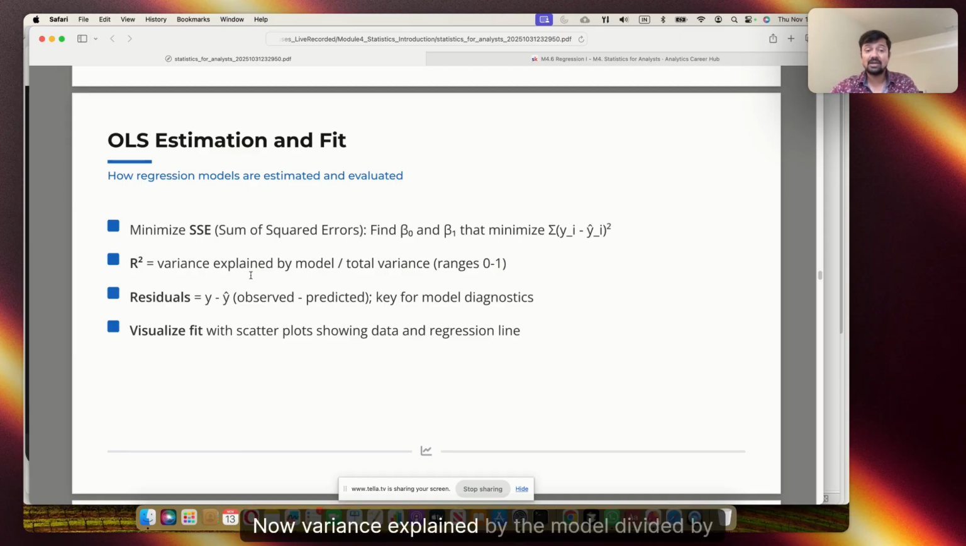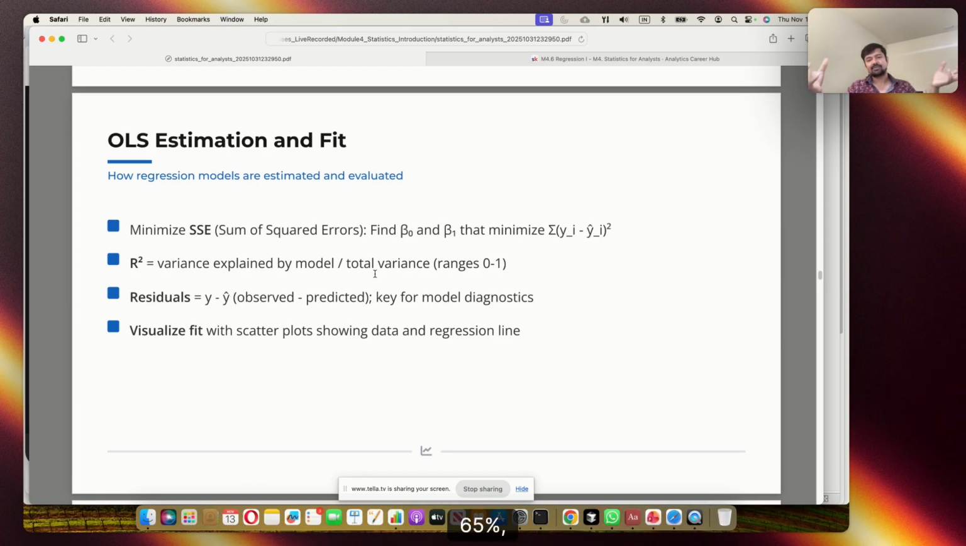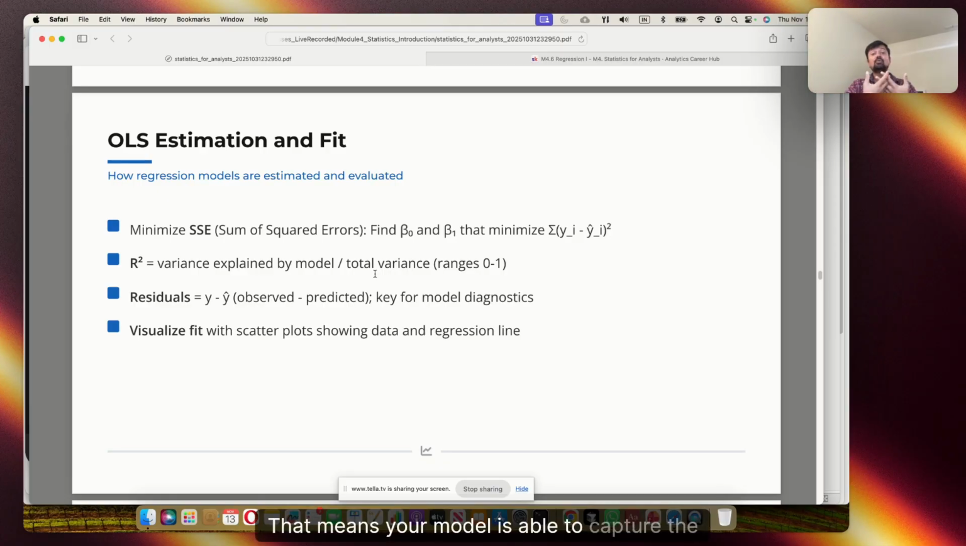R square is the variance explained by the model divided by the total variance in the data. So let's say in your data the total variance is always 100%. Now, the variance explained by the model is close to around 60%, 65%, 70%. So what will be your R square? 0.65, 0.70, 0.75, depending on that. The greater the R square value, the more your model is able to capture of the maximum variance that is present in your data.